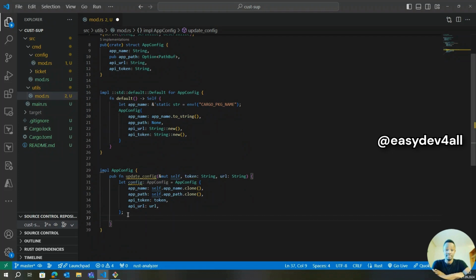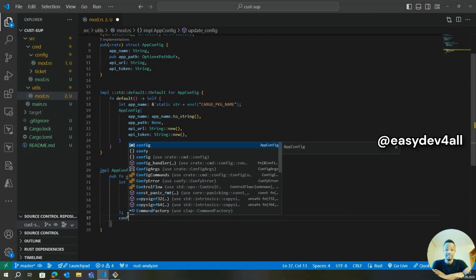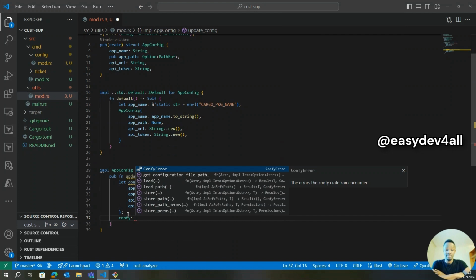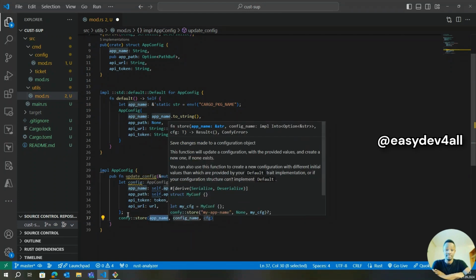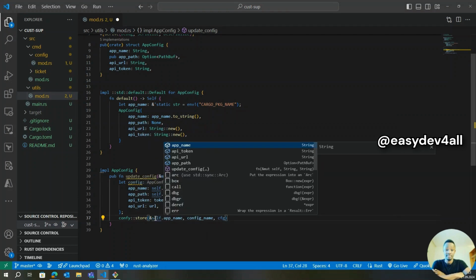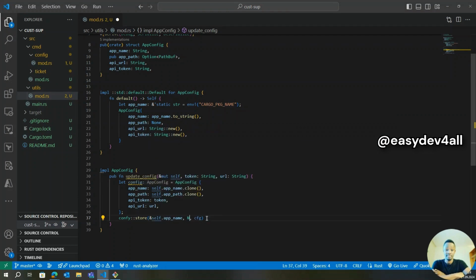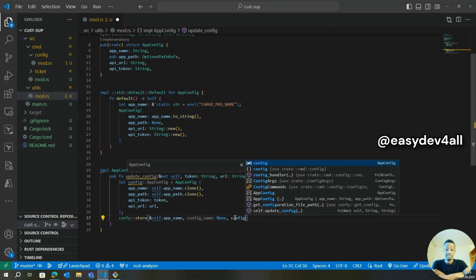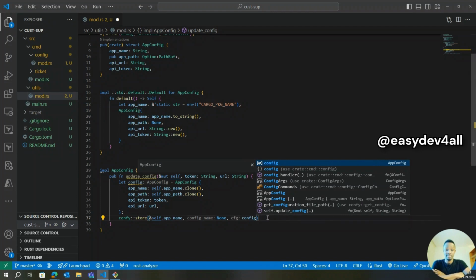Now what I need to do is actually pretty straightforward. I now need to call the package we installed, and I call the store method. You see here, I need to provide an app name, the config name, and of course the actual config itself. I already have my app name, which I can take from self. So we have an app name, and for config name I'm just going to set this to none for now. And our config, of course, will be what we defined up there.